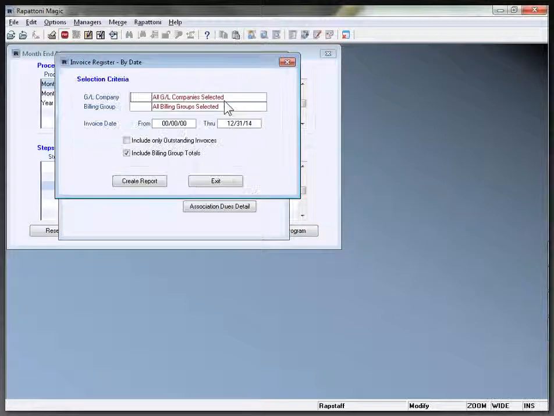So I'm going to select the date. Real simple criteria. We like to leave this wide open. If you have different bill groups and GL companies, you can be specific on how you want to run this. But we're just going to leave it open and put in the dates.